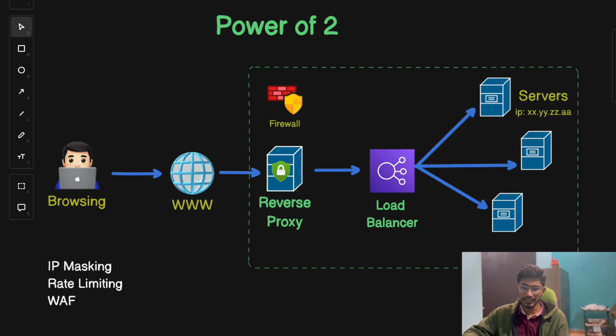The next security feature it can implement is rate limiting. Rate limiting is nothing but the reverse proxy controlling the number of requests that users can make in a given span of time. This is a very useful feature, as it can stop bots, or hacker bots, from spamming your servers. The next security feature of a reverse proxy is the WAF, or web application firewall.